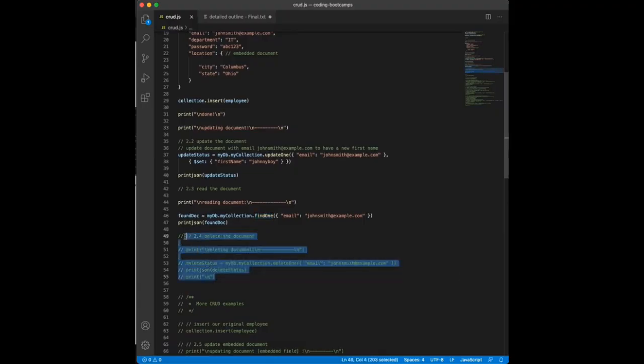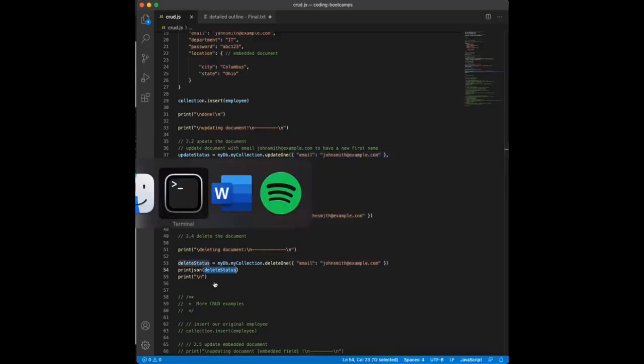So we're going to uncomment this little section of code. We're going to print that we're deleting the document, and similar to all the other commands, we're going to say mydb.mycollection.deleteOne, and we're going to give it a little JSON object, which again, just like both of the other commands, tells it which document we're looking for. So we're looking for an email of johnsmith@example.com, and then we're going to print the delete status, and that's it. So let's save it again and let's give it a run.